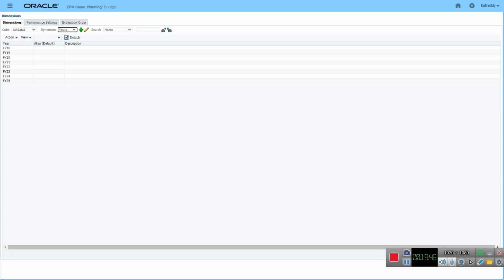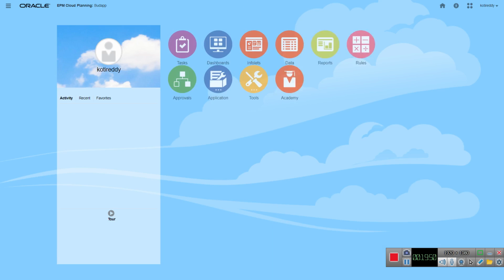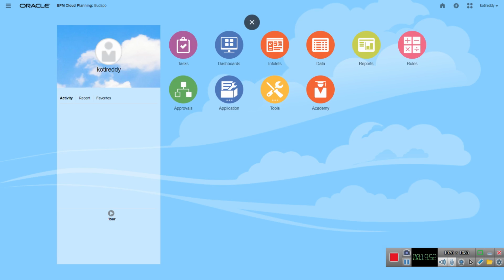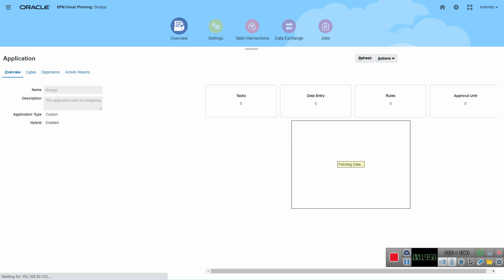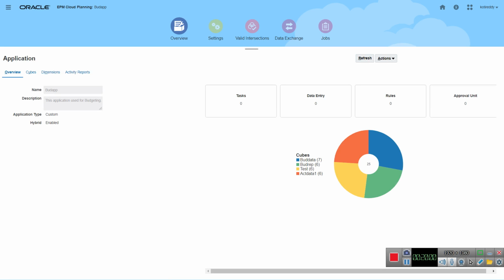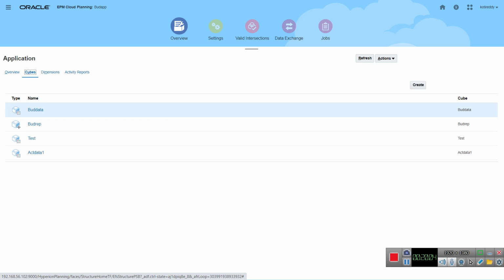So whenever you create a new cube, by default, guys, whatever dimensions the existing cubes have, you need to choose anyway. So the default dimensions come along with your application, along with your cube. This is the one I have created. Even here I can check as well, guys.